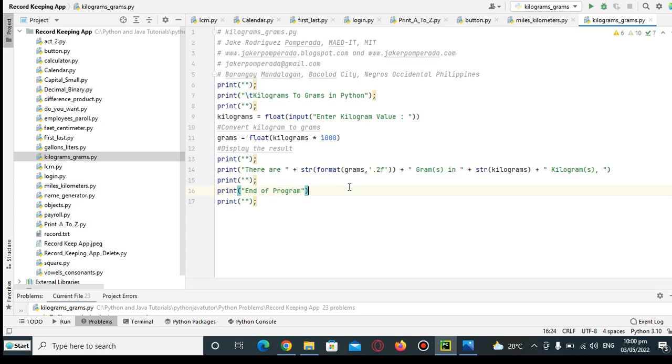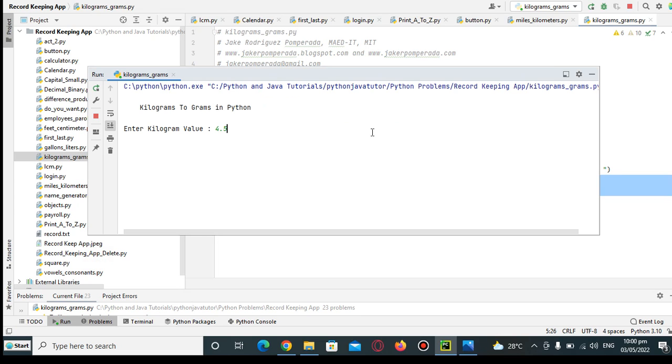Okay, so let us end the program. So let us run the code. Run. Let's say we have 4.5. So we have here 4.5 kilogram. There are 4,500 grams in 4.5 kilograms. End of program. Another run.